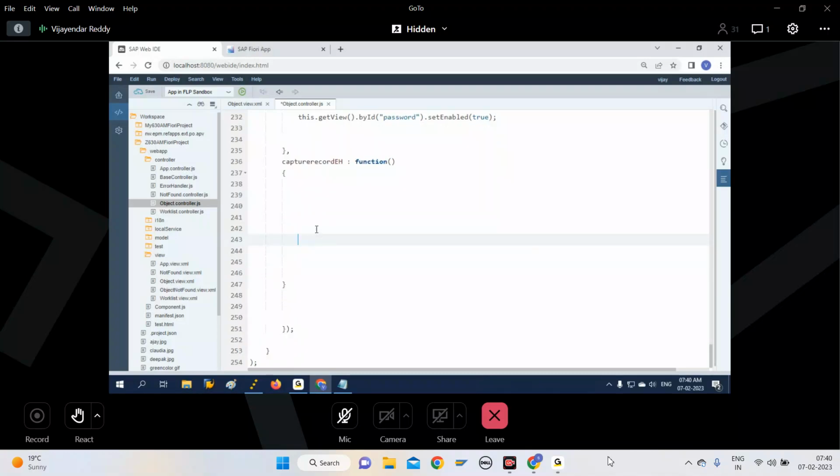But here, in this case, the capture record EH event handler is assigned to multiple screen elements. When you're assigning the same event handler to multiple screen elements, it's better to use one standard parameter here, that is oEvent. So oEvent will hold information of table if the user is operating on table. oEvent will hold information of list if the user is operating on list.